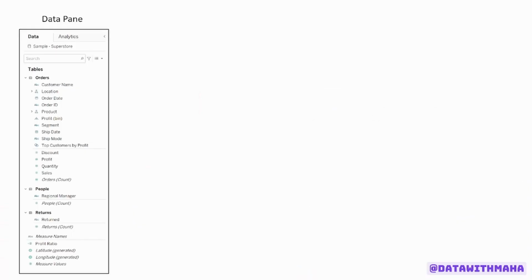For this example, I've used the Superstore data. When you connect to a data source, Tableau automatically assigns each field in the data pane as a dimension or a measure. In my case, I have 3 different tables shown in the data pane. We have orders, people, and returns. But for this example, let's just focus on the orders table here.